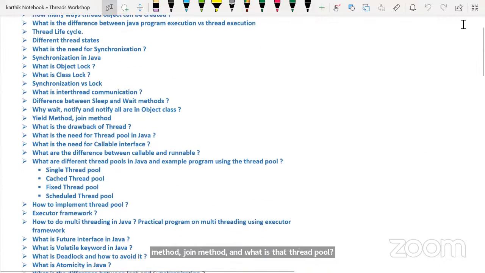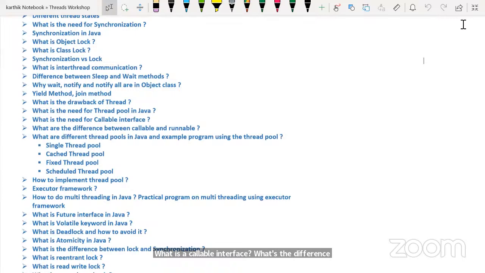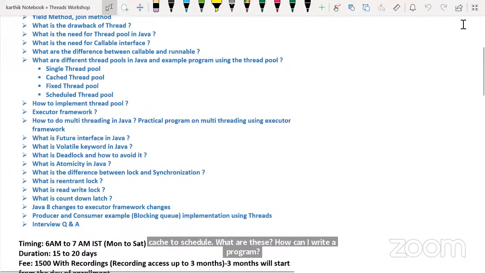So I just now mentioned that there are different thread pools in Java: single, cached, fixed, scheduled. What are these? How can I write a program? What is an executor framework? How to do multi-threading using an executor framework? What is the Future interface? What is volatile?